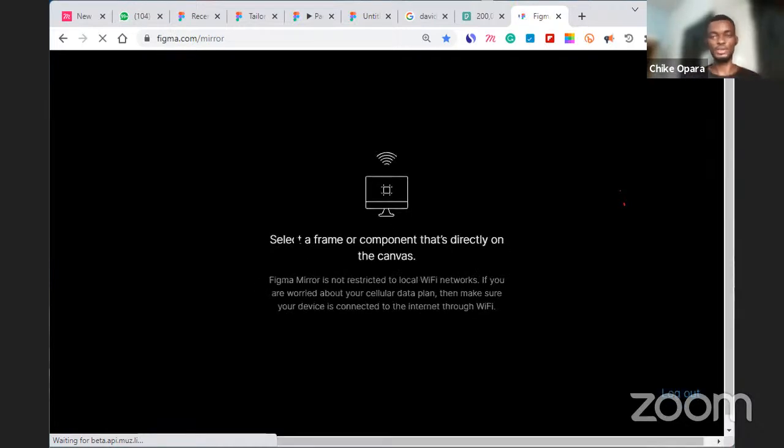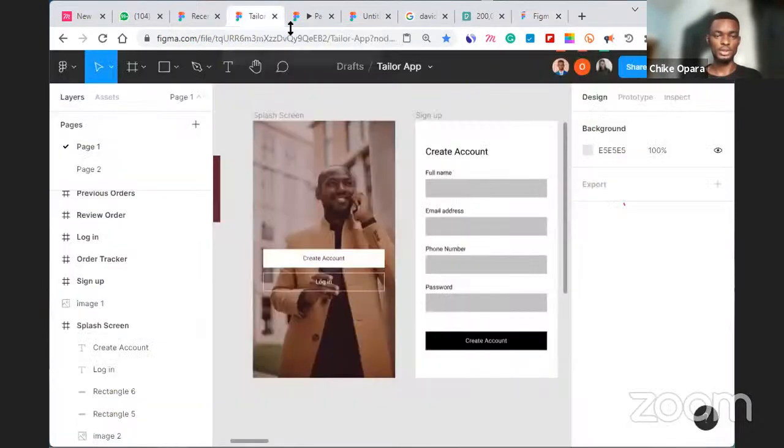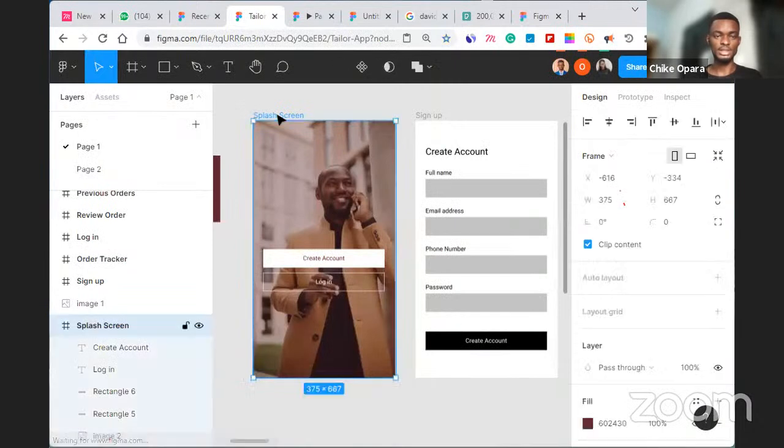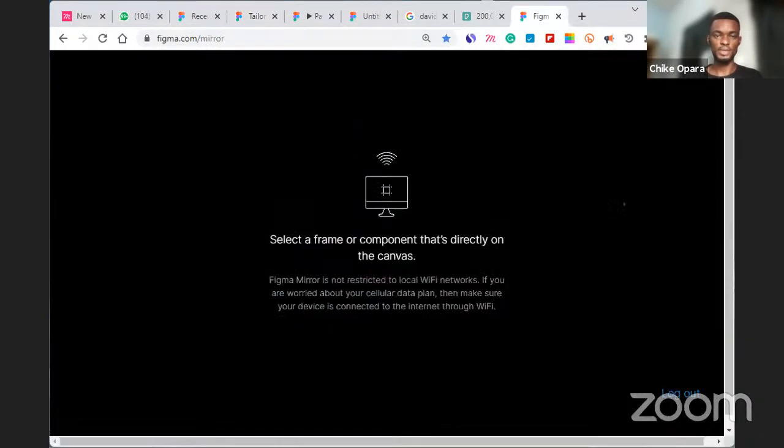Yeah, so most times designers have two screens. Like even here now, I have a monitor and my laptop. So I'm working on the monitor and viewing my designs on the laptop. Yeah. So let's open our Tailor app. Then select this. We go to Figma Mirror. It's going to appear here now. Hold up. Appearing.